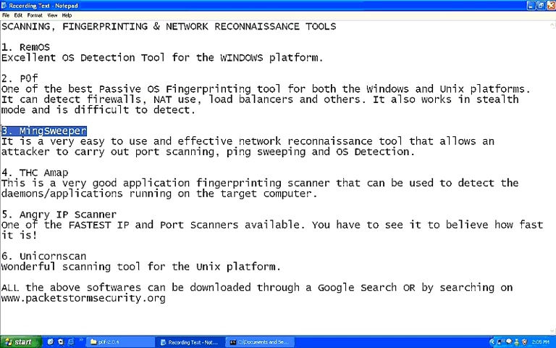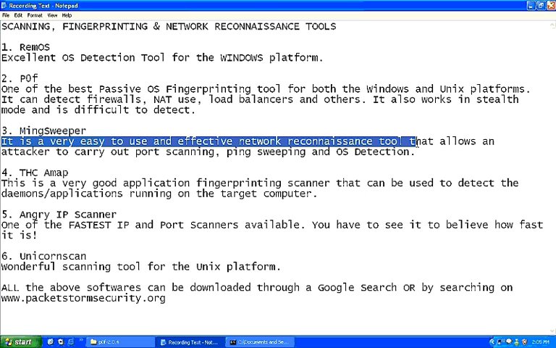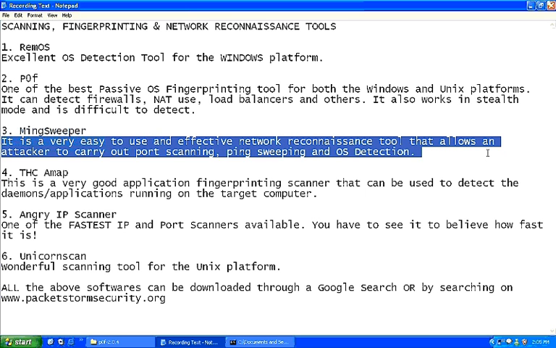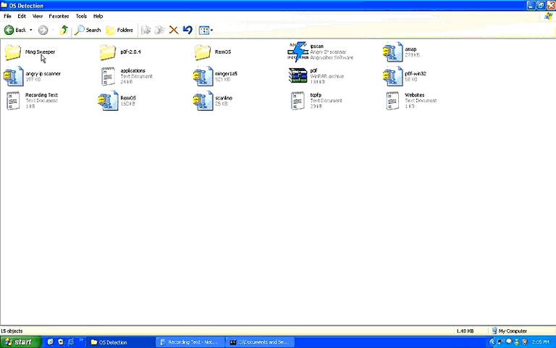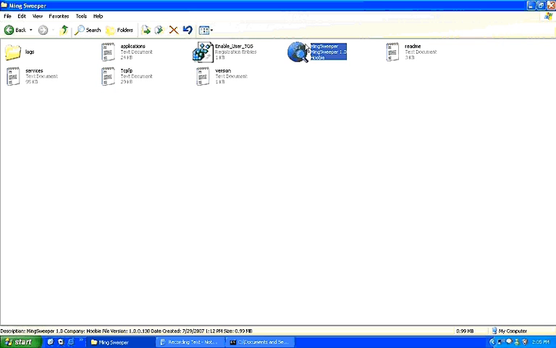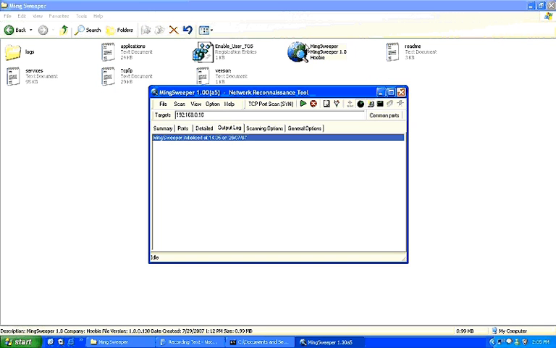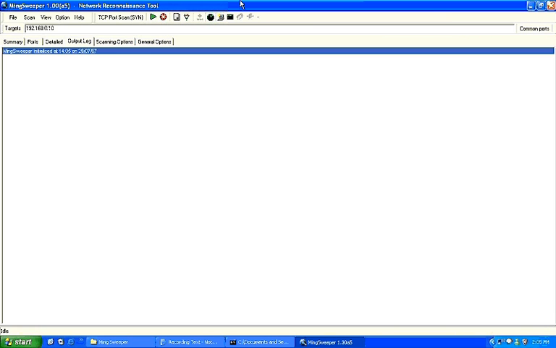Thirdly is the Minesweeper software. It is a very easy to use, effective network reconnaissance tool that allows an attacker to carry out port scanning, ping sweeping and even OS detection. Let me quickly start that and give you a demonstration. This is what the Minesweeper software looks like, and in the target field, you need to enter the target IP address or the domain name that you wish to find out information about.